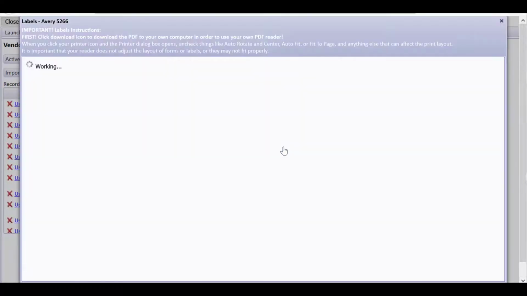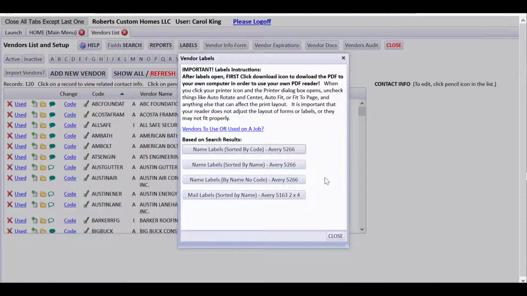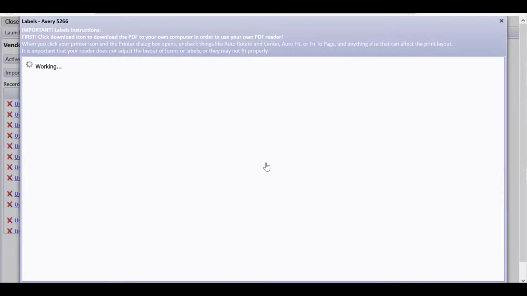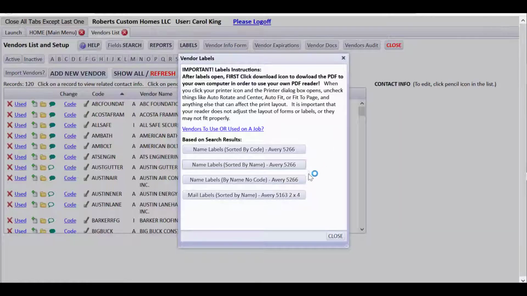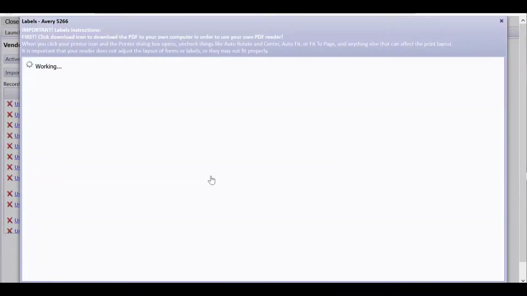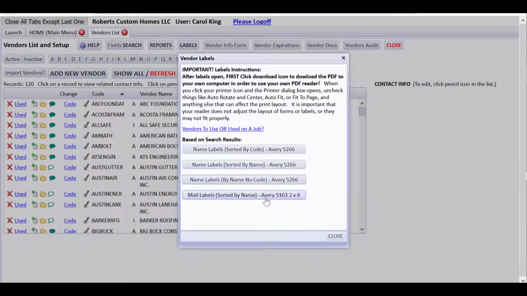You could also do some name labels if you want some. It's telling you which Avery. Maybe you want these labels to put on some file folders that you're keeping of your various vendors. Instead of sorted by code, you can do it sorted by the name itself. So it's sorting a little bit differently, depending on your name, and then no code, just the name. So there's various types of labels. The reason I wanted to talk about the mail labels was that's another way to get a bunch of labels to communicate with your vendors.